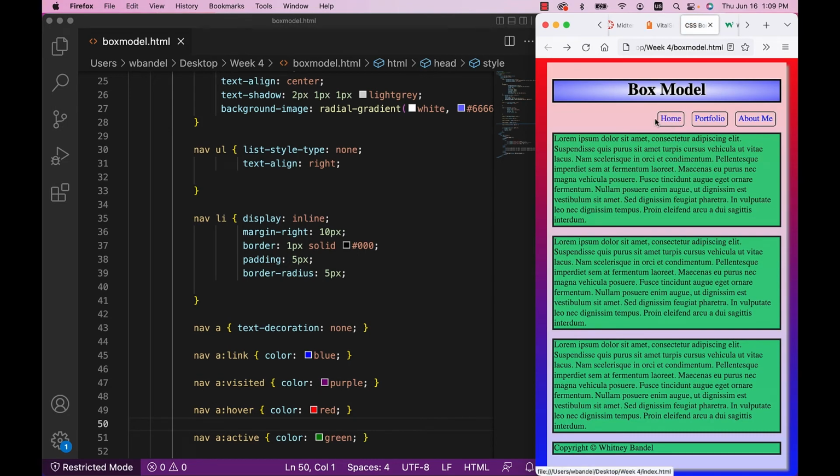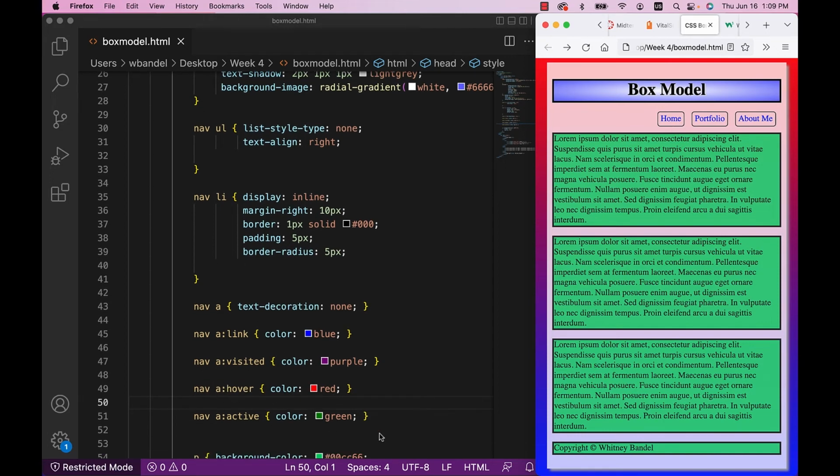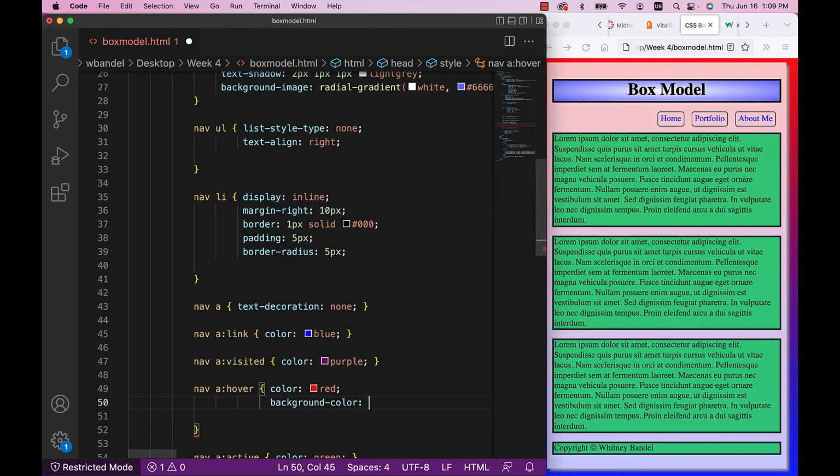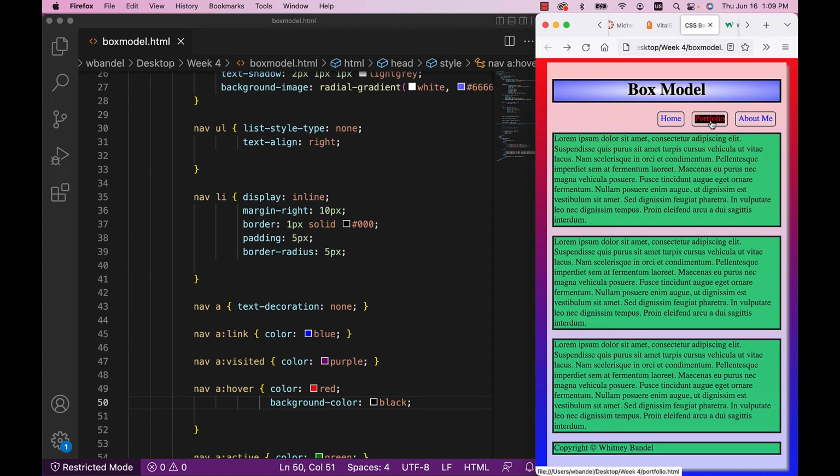And then you could do something similar too, though. If you are hovering over it, you could also have it change the background color, for example. So maybe for one of these, let's try background color. So now if I'm hovering over it, that background color is turning black. You'll notice though, that background color, it's not taking up the whole space.